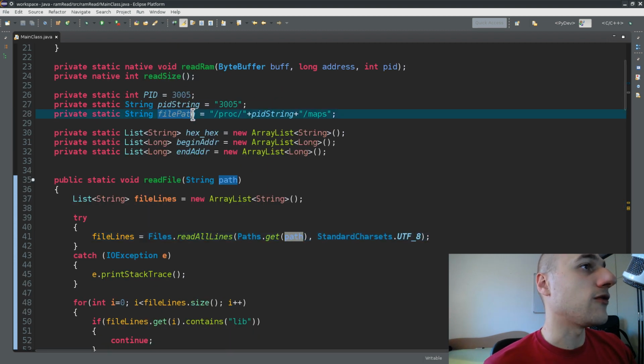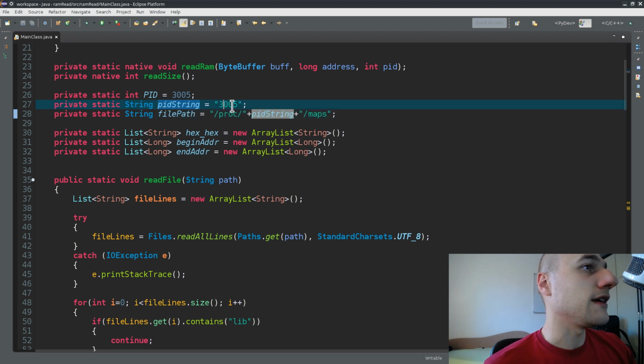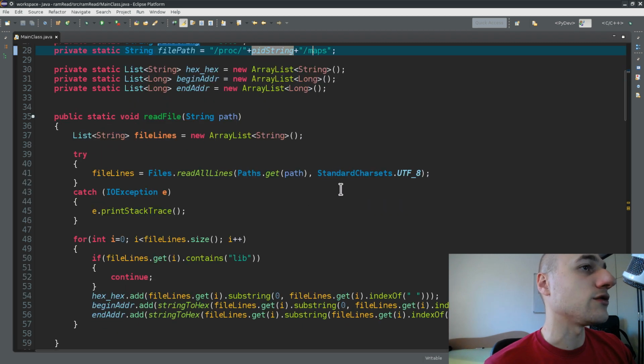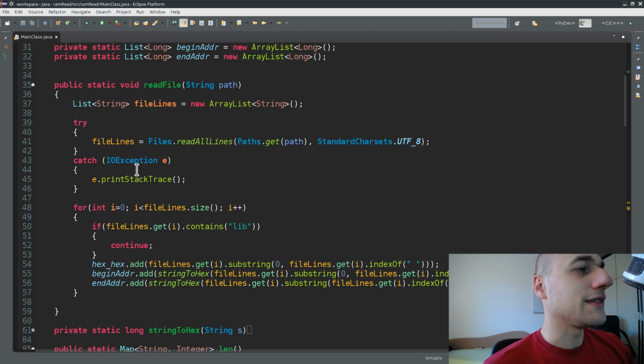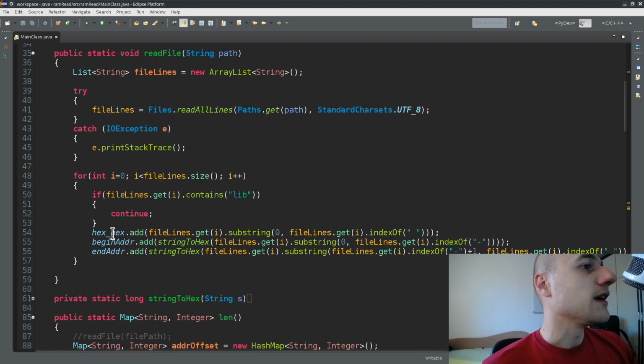And this is the file path up here. So it's basically /proc/ and then the PID, which I've written here in a string format, and then /maps. So that's where the file is. Just read all that you can from there with a standard charset, UTF-8. Print an exception if you can't. Give me not the exception, give me the stack trace if you can't. And then down below, it's going to be looking for line delimiters.